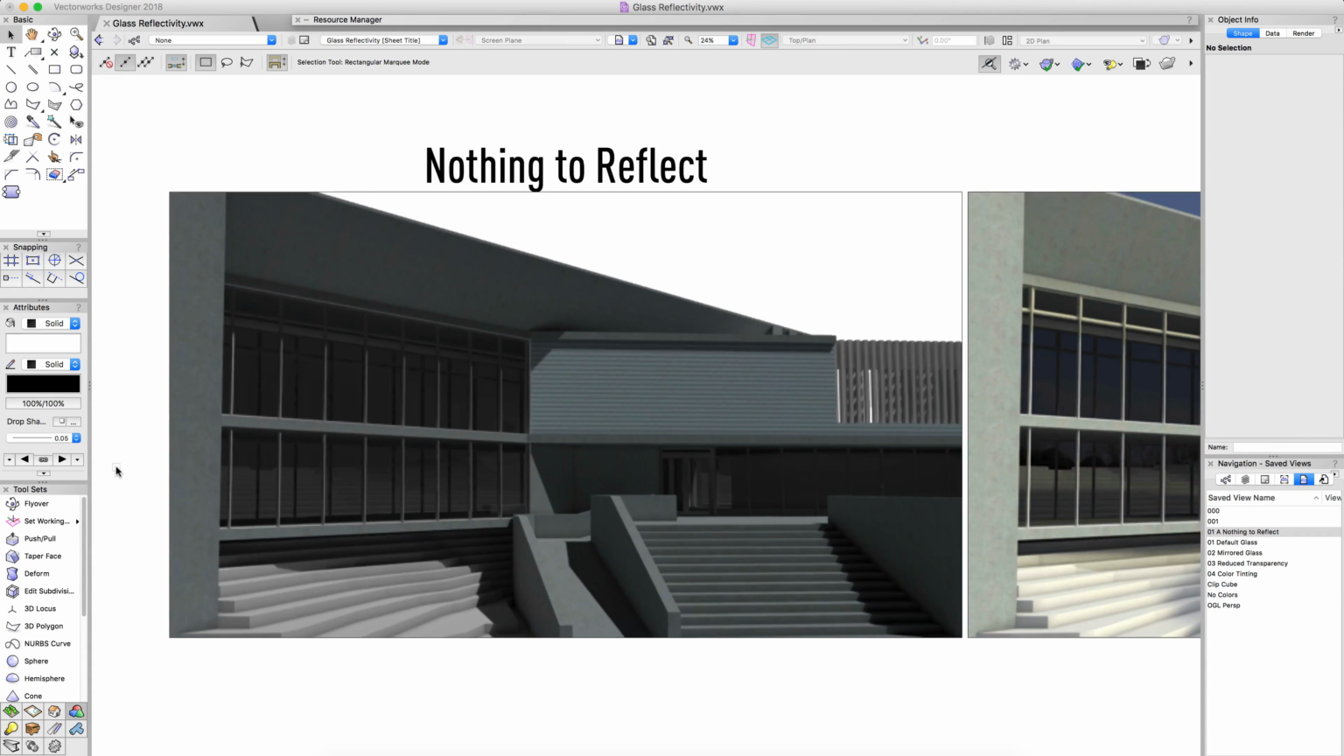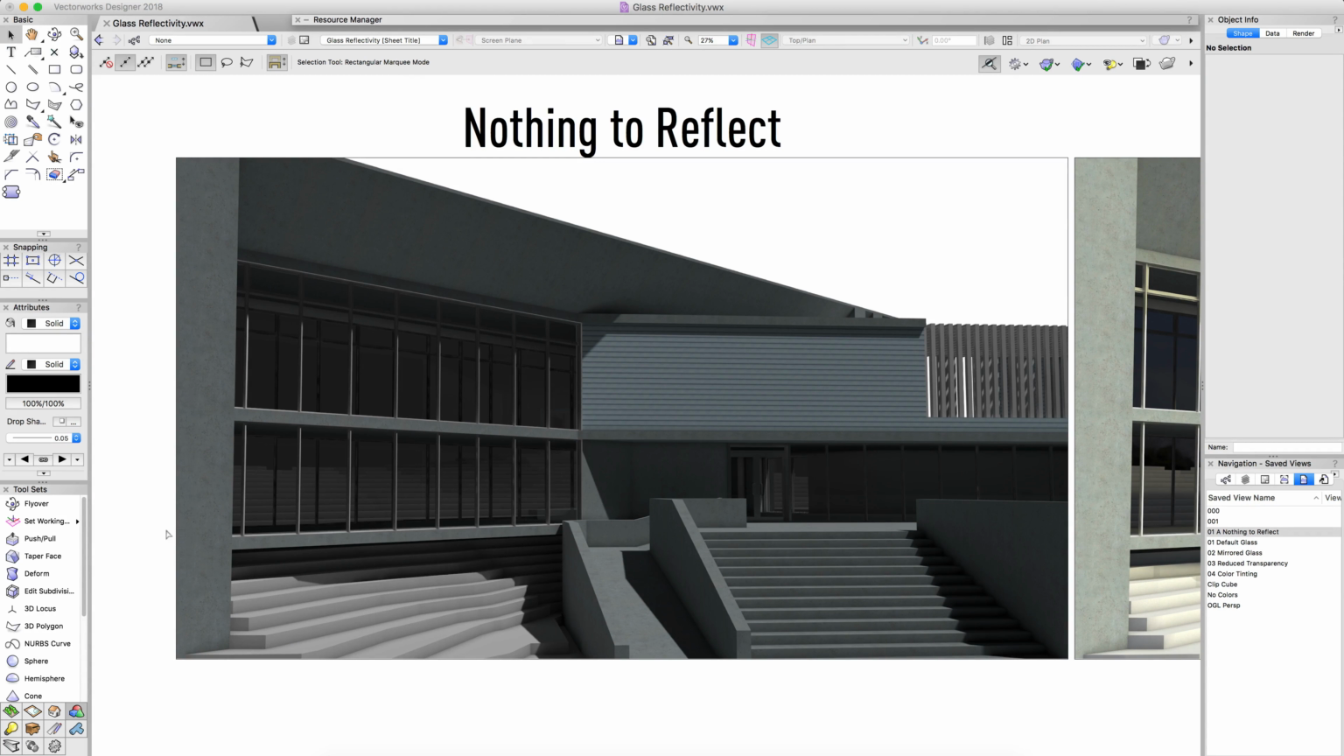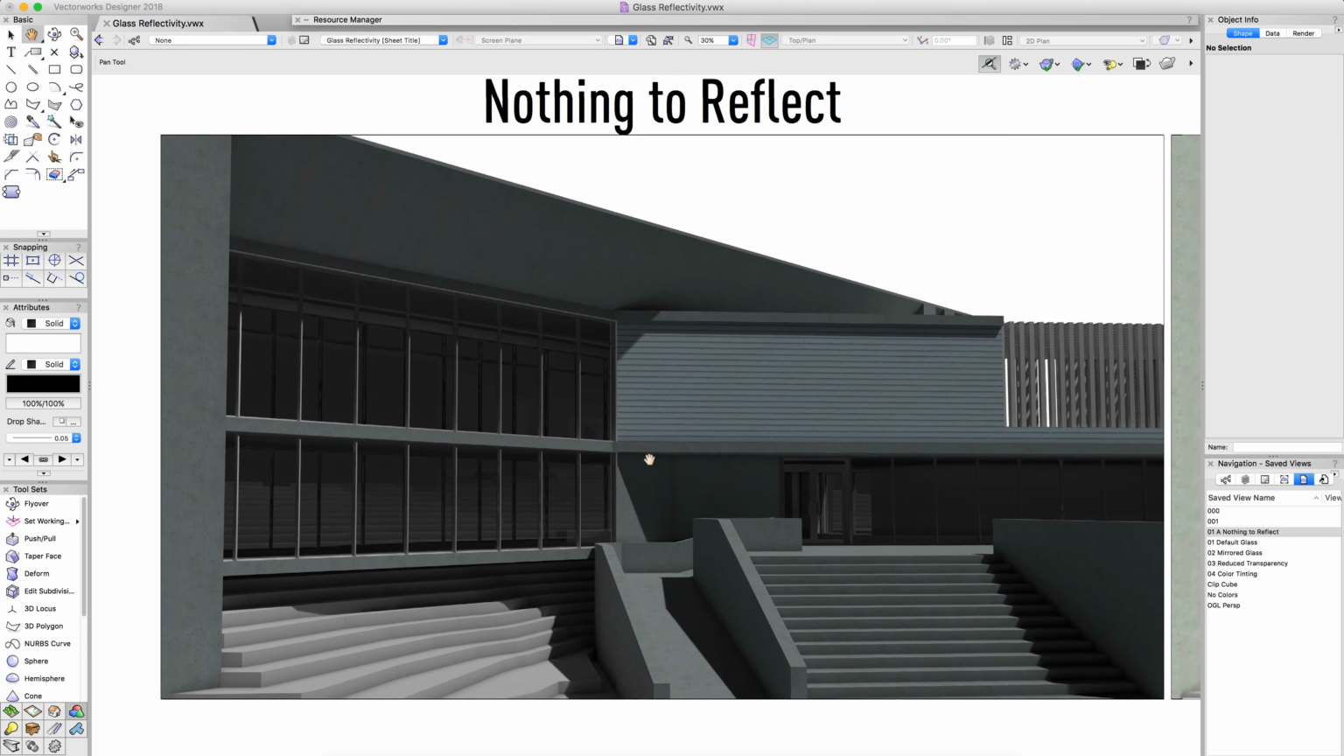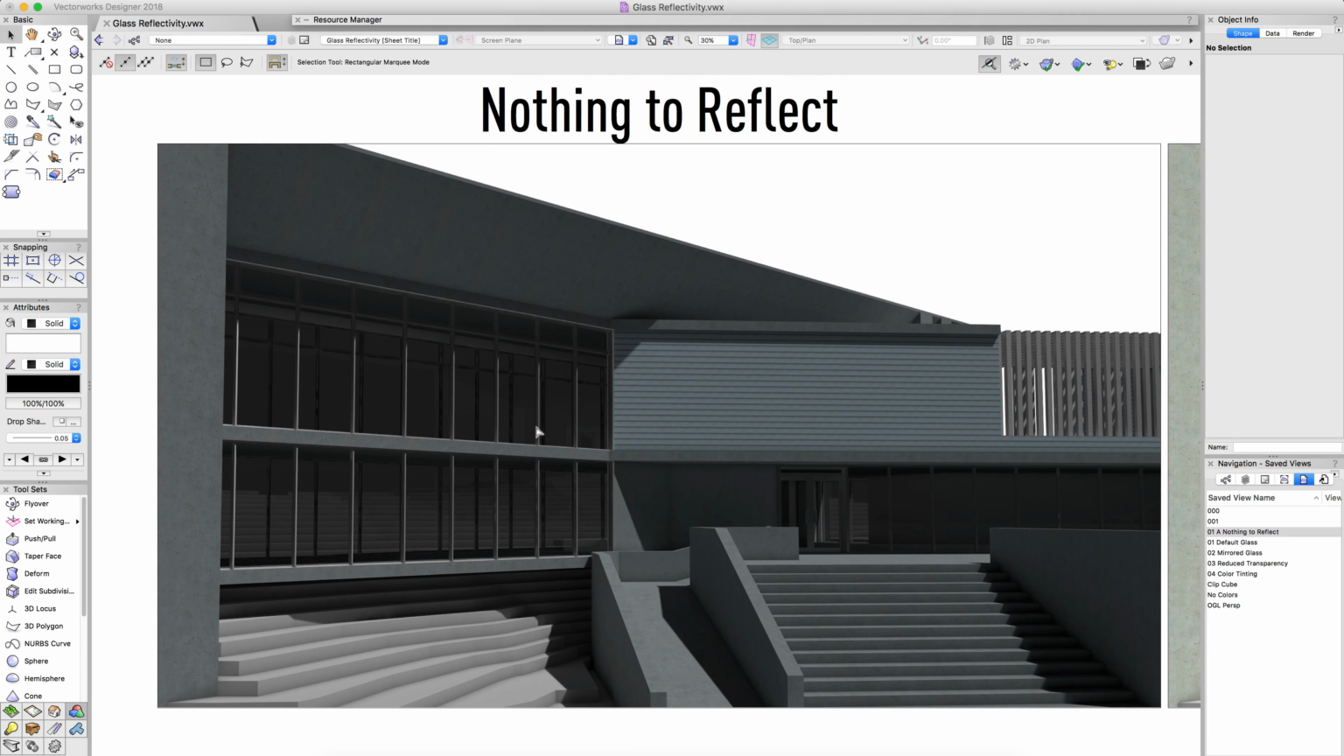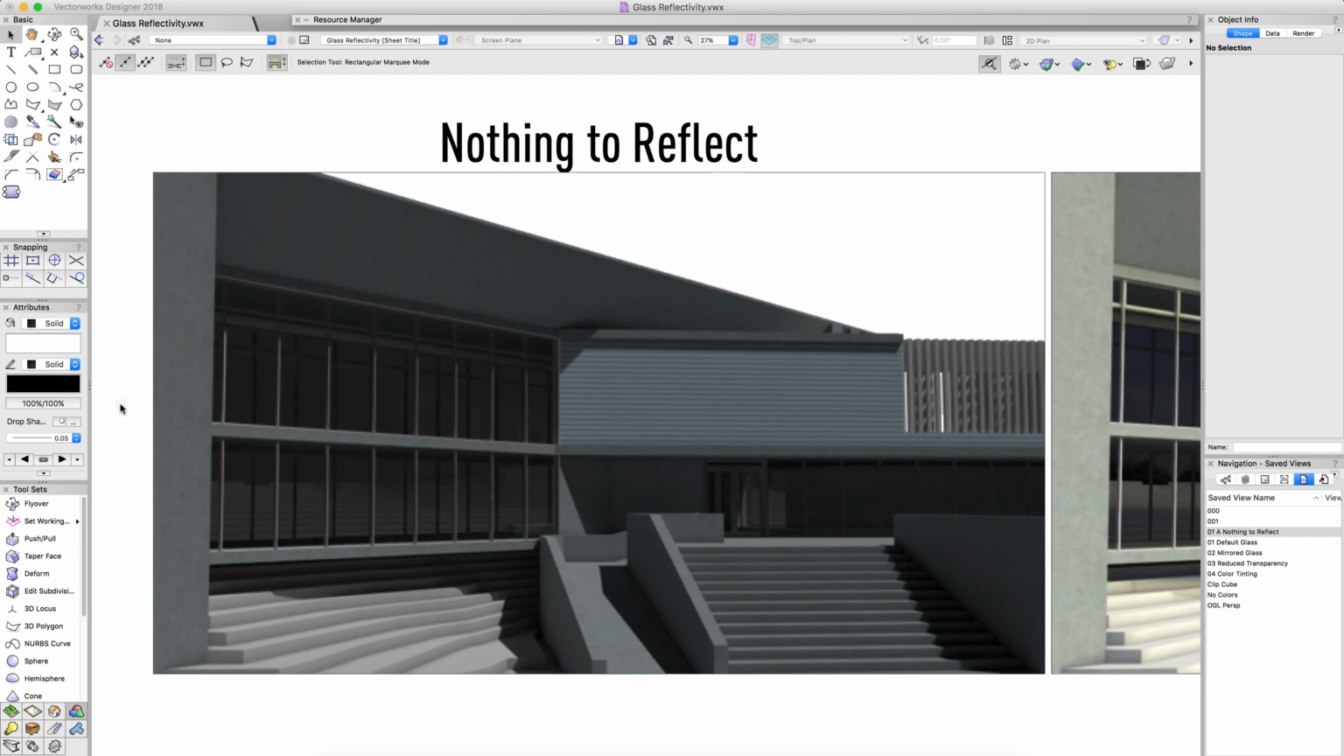The first one is this is using the regular glass reflective texture, the default one, but there's nothing for it to reflect. So you're seeing the transparency, but it doesn't look like glass. It just looks like it's transparent. And that's just because there's nothing in the environment. There's just a blank, empty whiteness here and nothing to show.